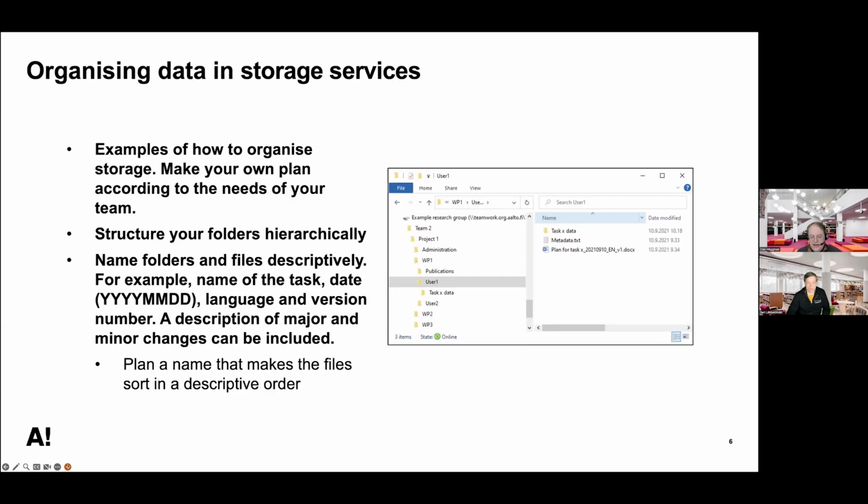So here are some examples on good practices for organizing data. But these are only examples, and as said, you should try to make your own plan with your team and agree on everything together. And it may also be a project-based plan, so it might not be the same every time for your team, but it might be based on which project you are working on.